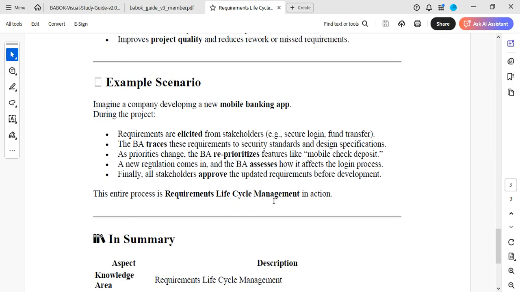Okay. So yeah, let's imagine a company developing a new mobile app. Okay, so during the project, the requirements are elicited from stakeholders. For example, you're looking at secure login or fund transfer. Now, as the BA, you now trace this requirement to security standards and design specifications. Okay, so as things change, you now try to reprioritize features like mobile check deposit. Okay, you're now looking at what will give me value.